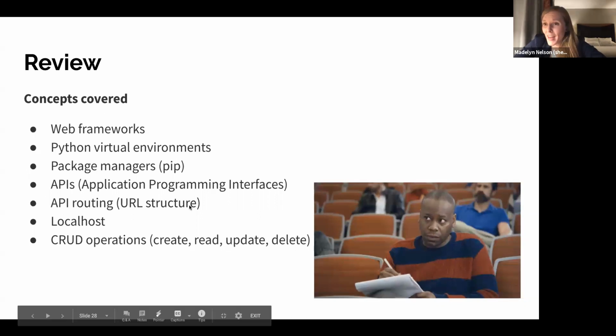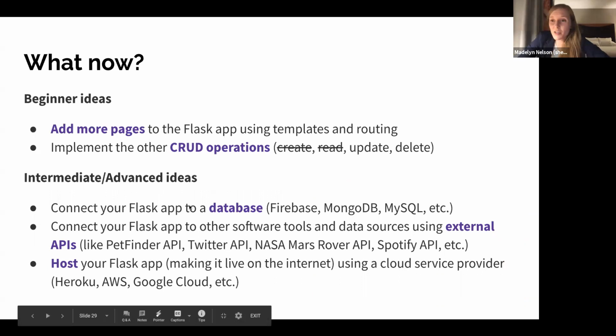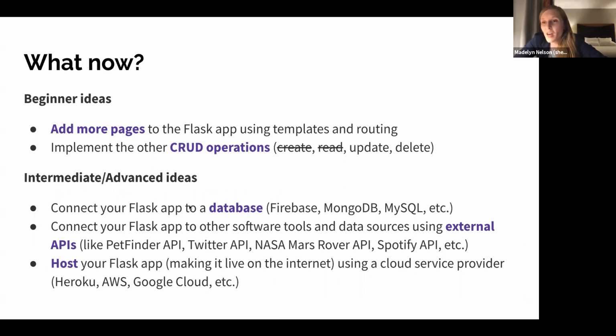All right, so what now? Now that we've done this, what should you actually do? I've listed a few ideas on what you might do given this sample code. If you're more of a beginner, you might add some more pages to your Flask app using templates and routing, just like I did in our quick demo now.